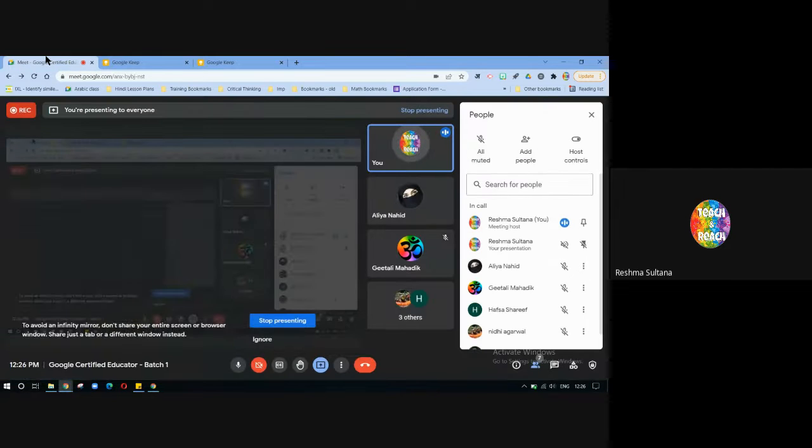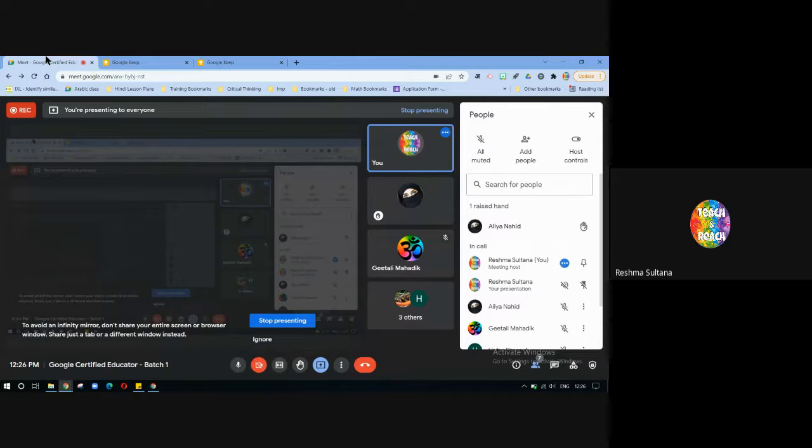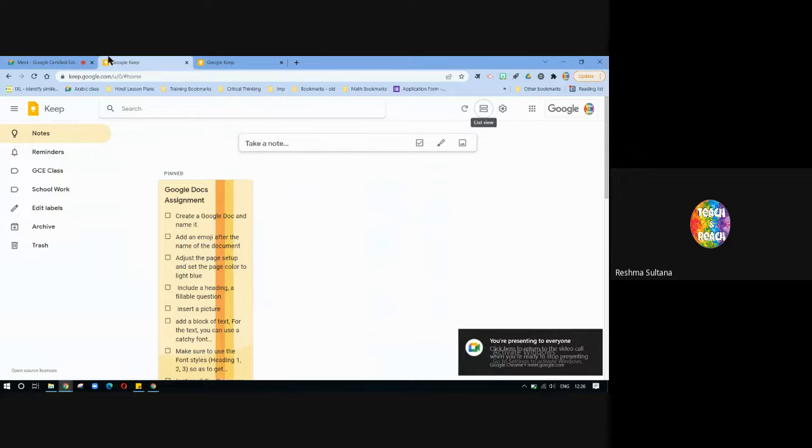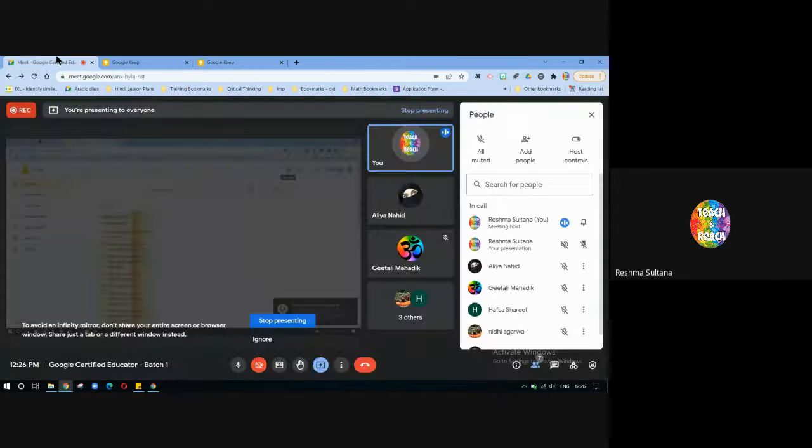So is everybody clear about the purpose of Google Keep and how and why it is used? Yes, Alia ma'am. Is it okay? I think that's a confirmation. We are going to check how to use and how to create Google Keep notes.